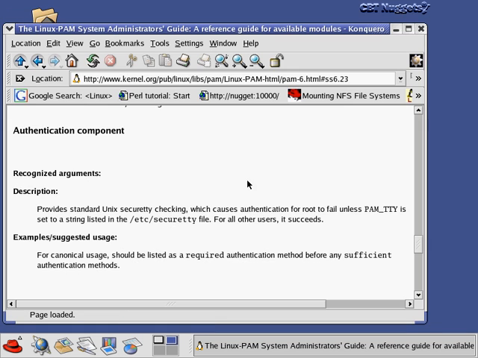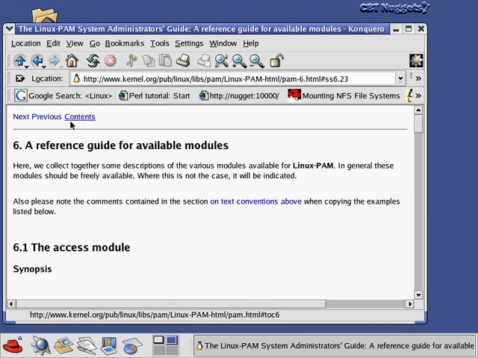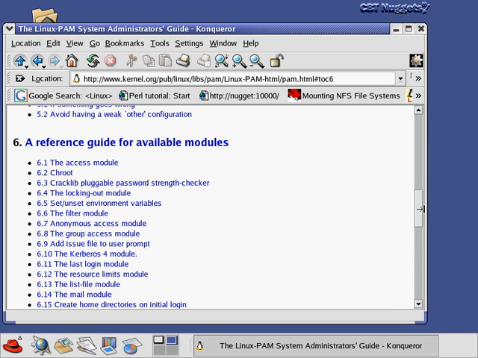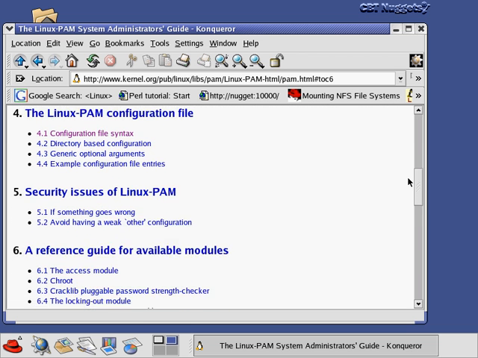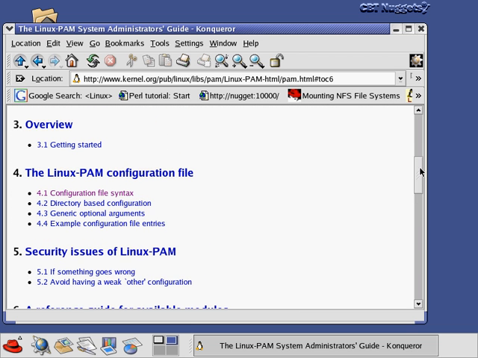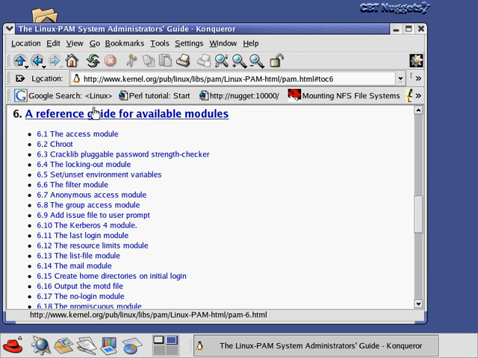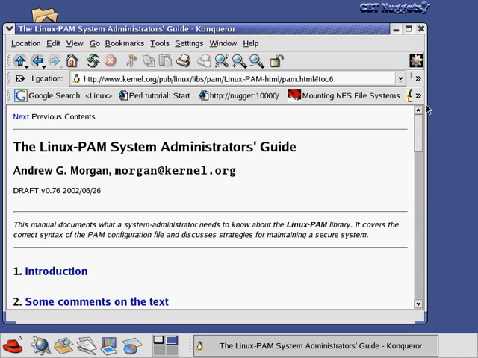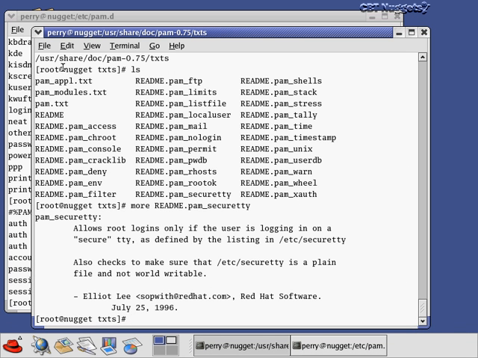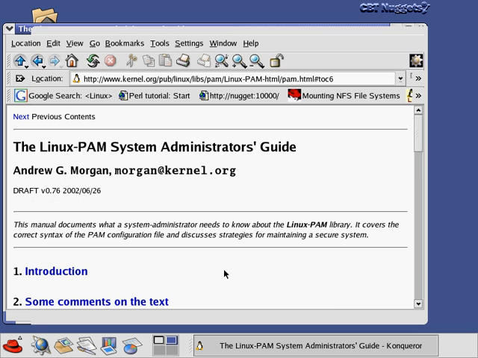If we go to another workspace here, I've got a file open that is the PAM Administrator's Reference Manual. You can see the System Administrator's Guide for PAM, and it's got all sorts of information in it. It's got all about the Linux PAM configuration files that we were just looking at. It's got a reference guide for all the available modules and when you would use them, and then some other stuff at the bottom like bugs and omissions. So if you need more help with PAM, or want to learn more about the various modules, you can poke around in that directory I was just showing you, the /usr/share/doc/pam texts directory.